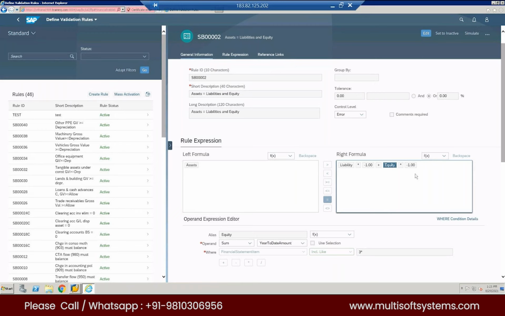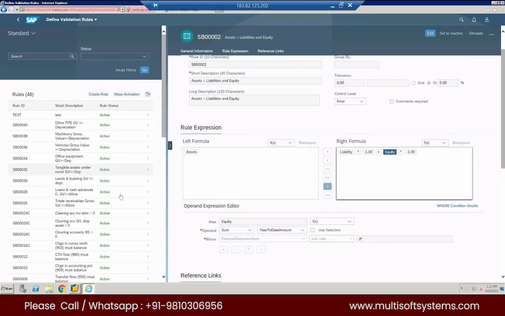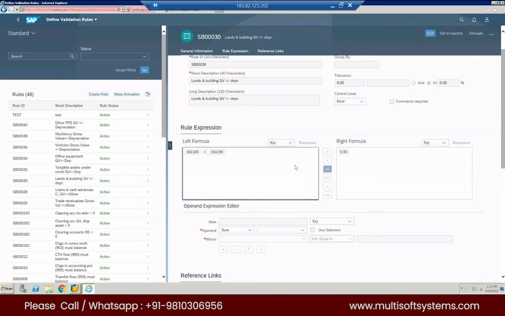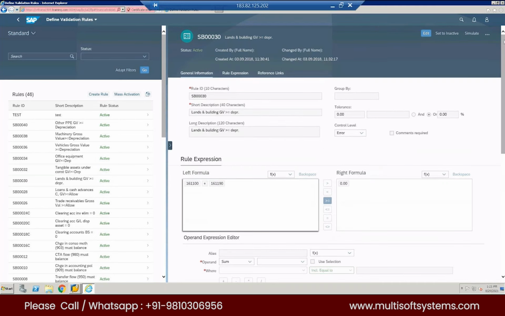So likewise, you can create any rule you want based on the available options. You can see another one, like your land value should be greater than the depreciation. So in this case, what we have given is the rule ID.